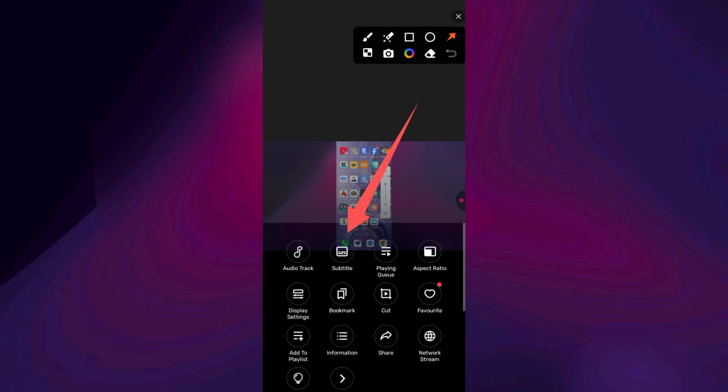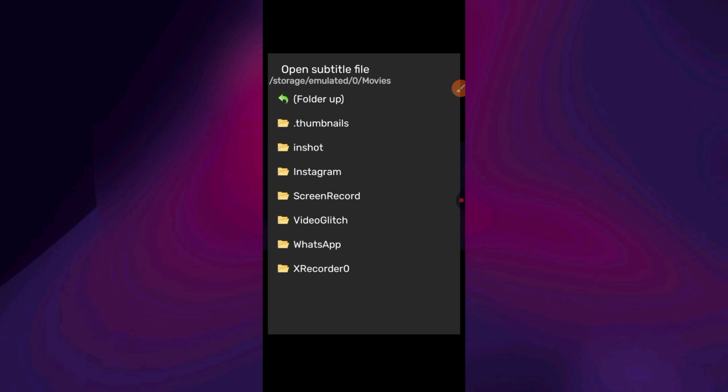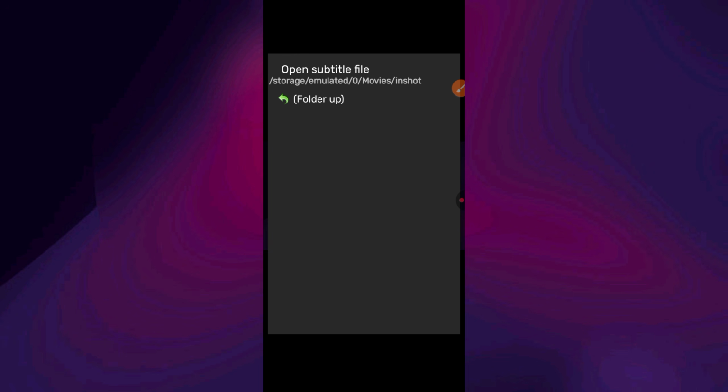Step 3. If you already have a subtitle file, like a .srt or .sub downloaded on your phone, tap Open. This will let you browse your internal storage. Simply find your file, tap it, and it will load onto the movie immediately.